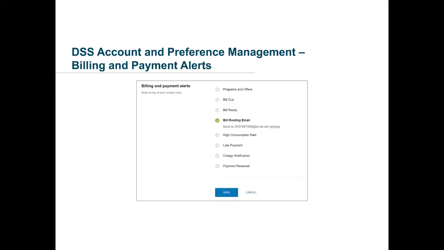Alert notifications, as defined by the utility, can be sent to the email addresses the customer selects. Common alert notifications include when a bill is ready, due, past due, or exceptionally high. Customers can also subscribe to alerts when a payment has been received or when there is an outage. Each of the billing and payment alerts may have additional delivery options, as defined by the billing system, an integrated email or SMS delivery provider.